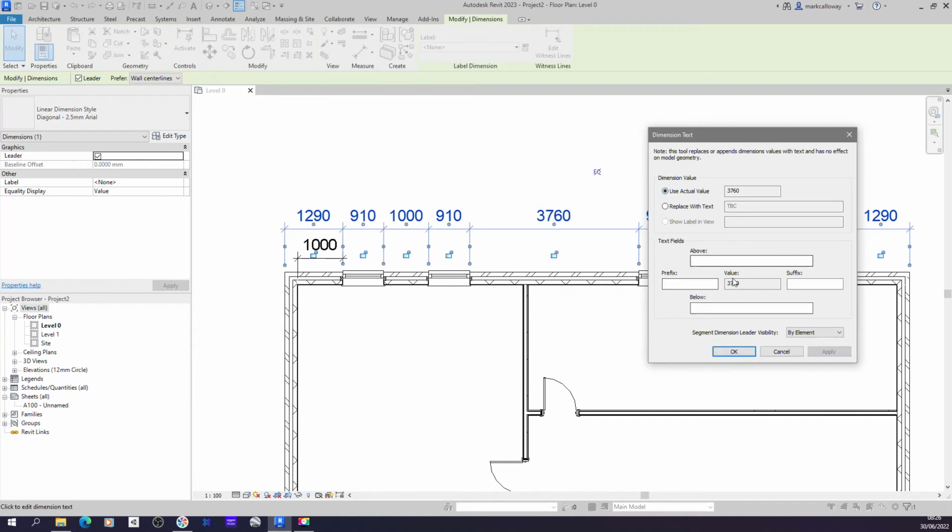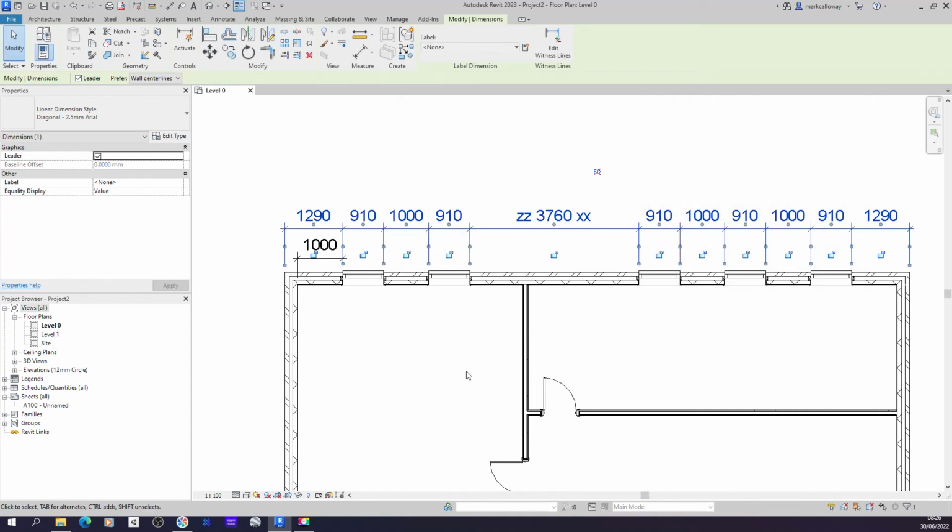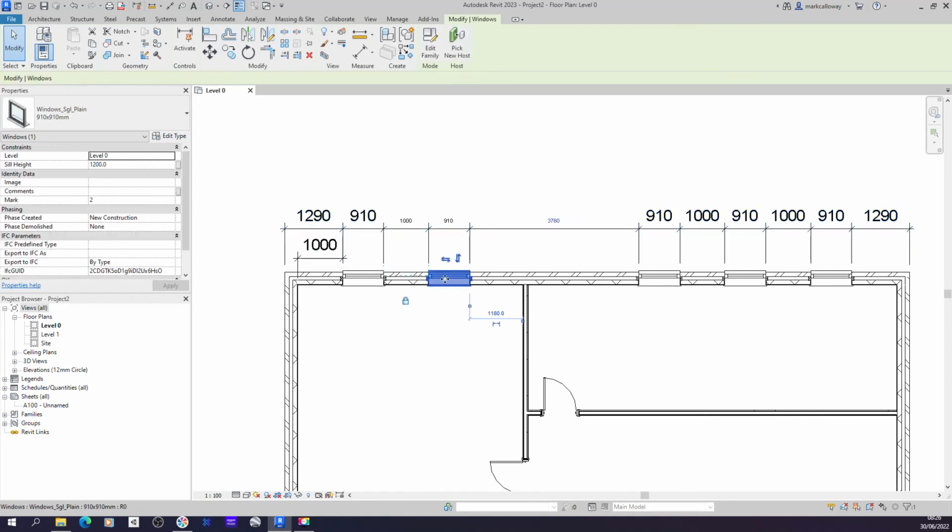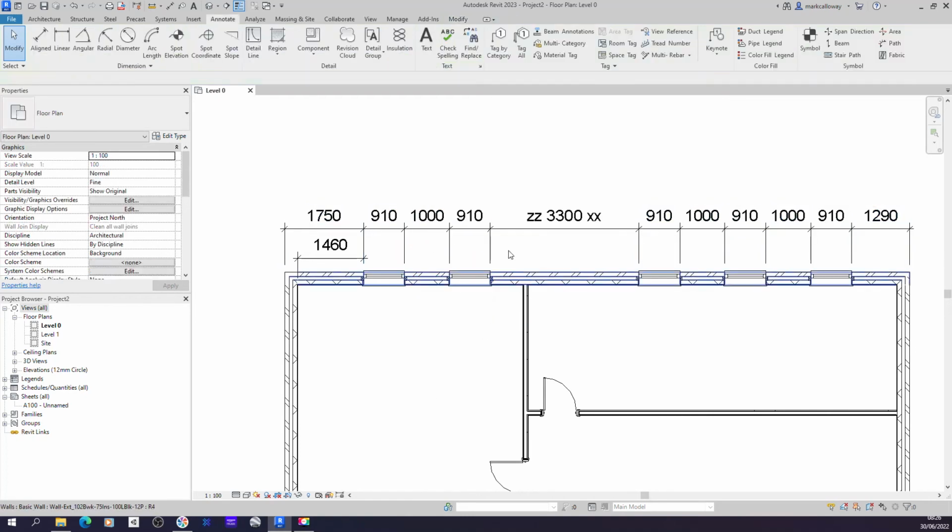You can also add prefixes and suffixes. So, for example, I can add those onto the dimension. You can also add text above and below as well. You can lock any of these values by clicking this padlock and it stops that value from ever changing. For example, if I lock the value between these two windows at 1000, should I move one of these windows, it will move the other one to ensure that the distance remains 1000.